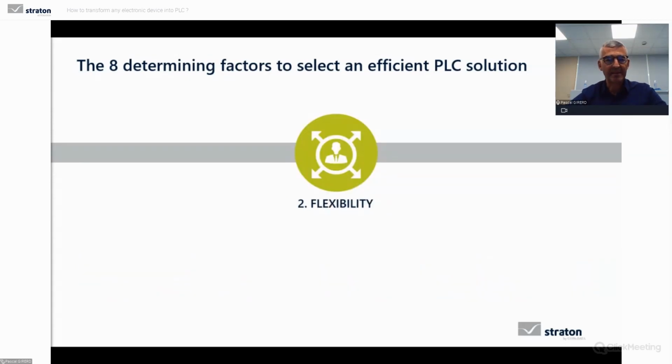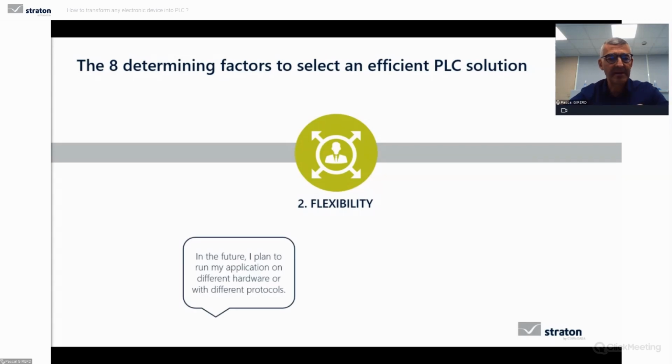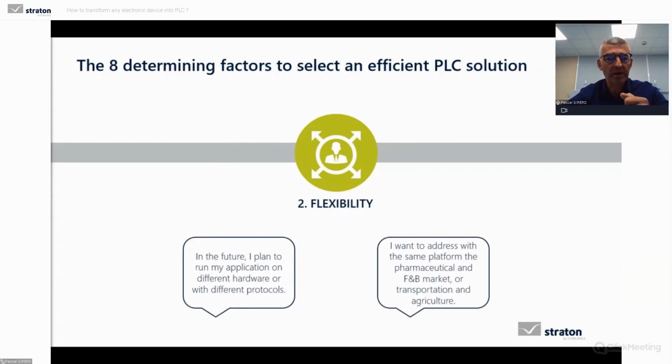It's also flexibility. Flexibility in the future, I plan to run my application on different hardware or with different protocols. I want to address with the same platform the pharmaceutical and food and beverages market, or transportation and railway. Flexibility is when I can make a standalone balance weighing system and a big weighing one, scaling trucks.